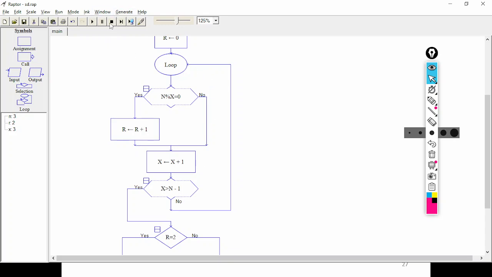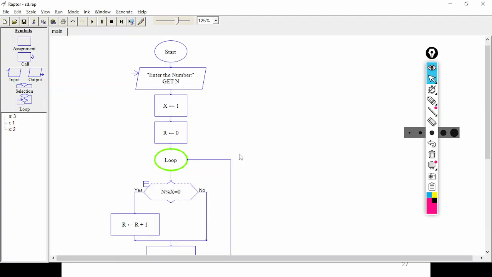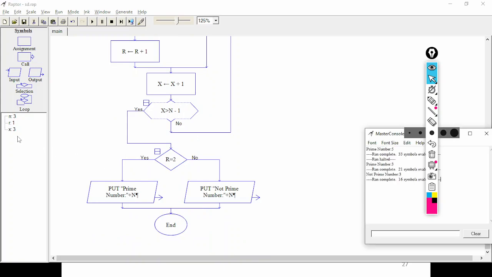Now let's check our program. I'm giving the same 3. See, not prime, 3 is not prime. Is it correct? No. X value you got maximum 3 only, right? It had to execute up to 3, right? But where is the problem?